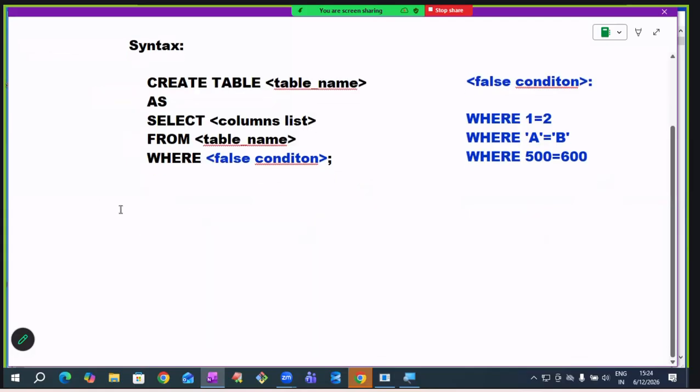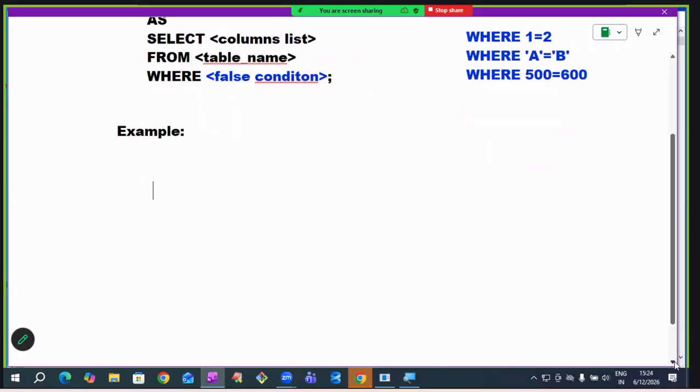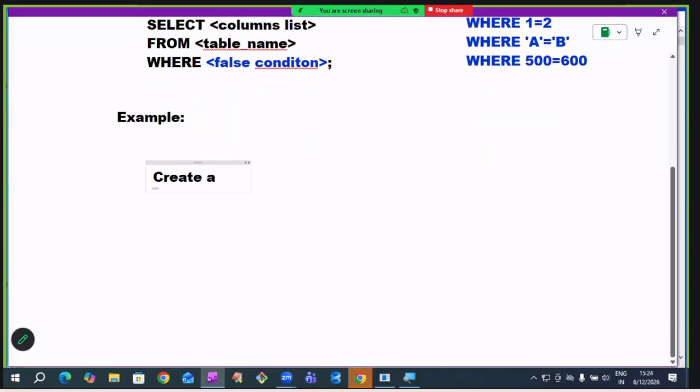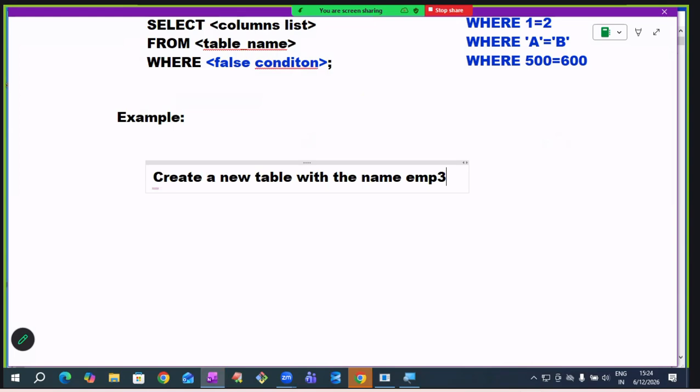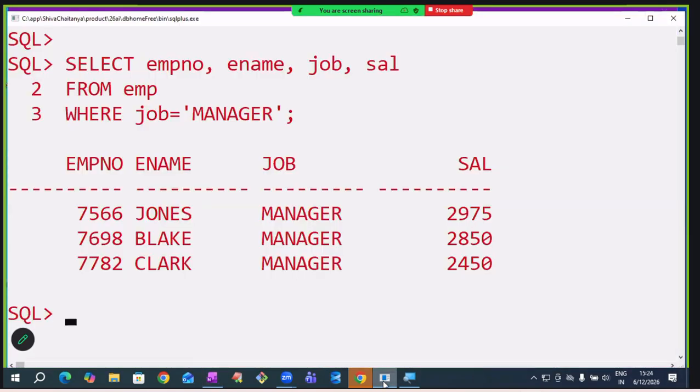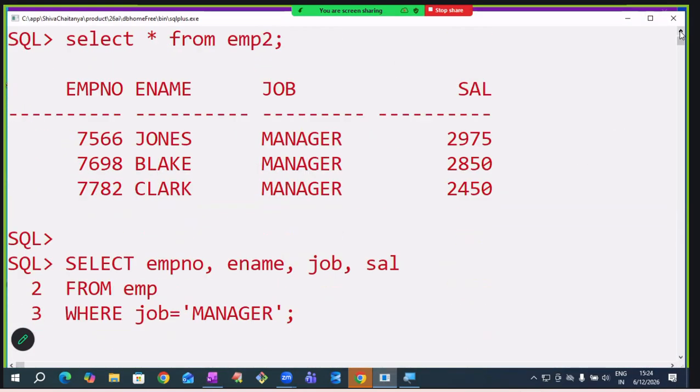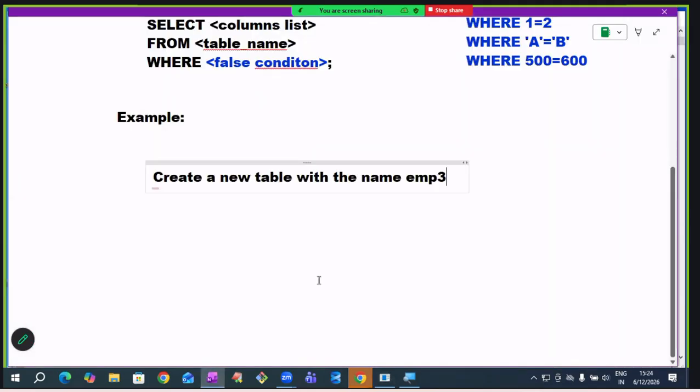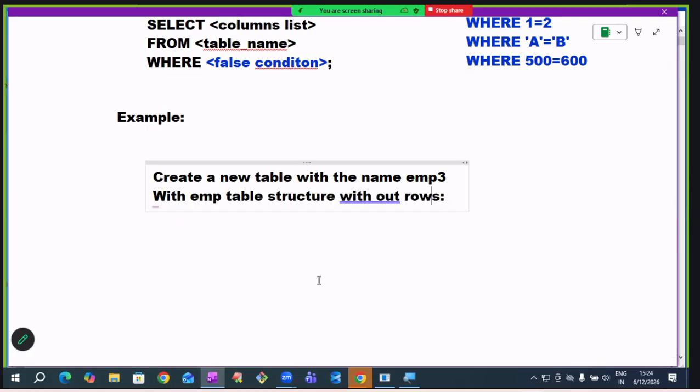Now, see one example to get a grip on it. The question is: create a new table with the name EMP3, with EMP table structure, without rows. Understand the question here?